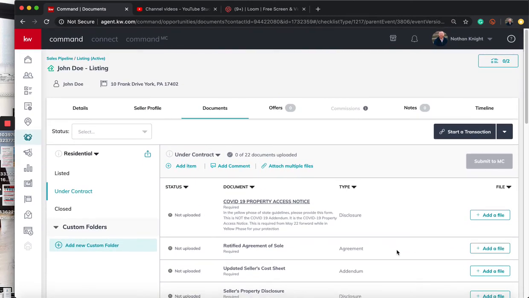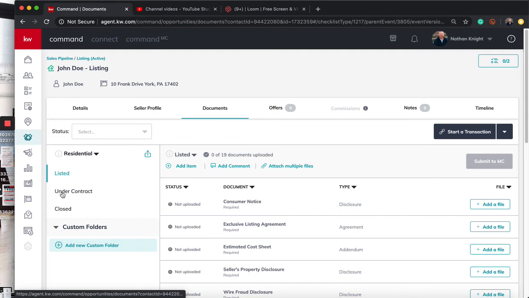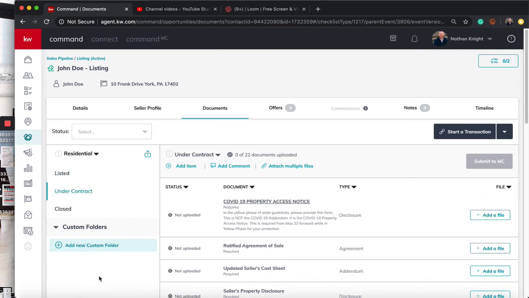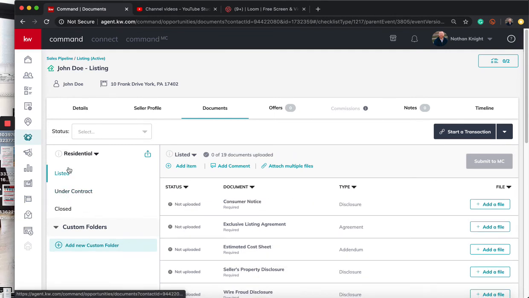Okay, so be sure to pay attention to those items there on the left. Do not make custom folders because we won't be able to see them. So I hope that was helpful.